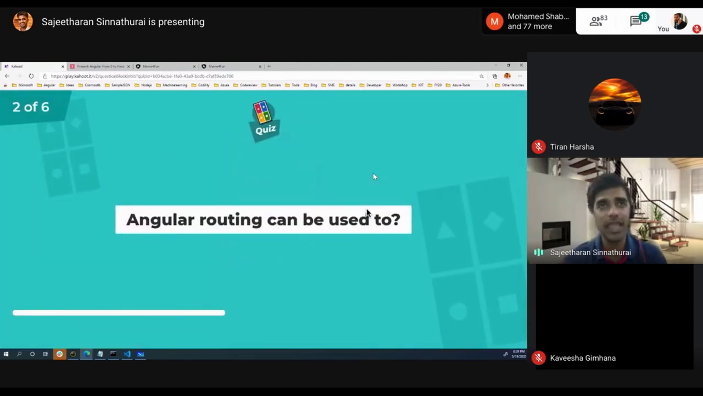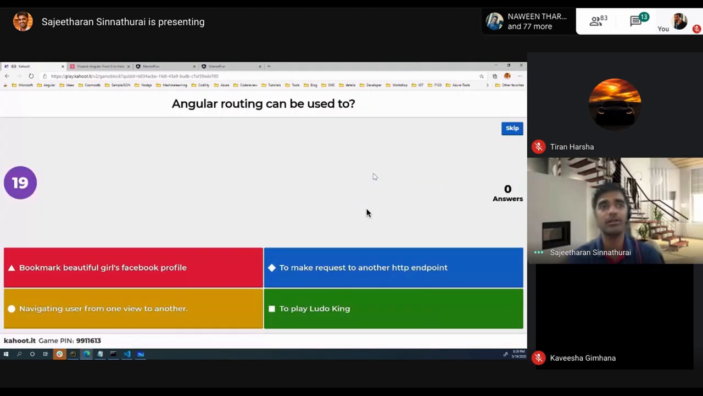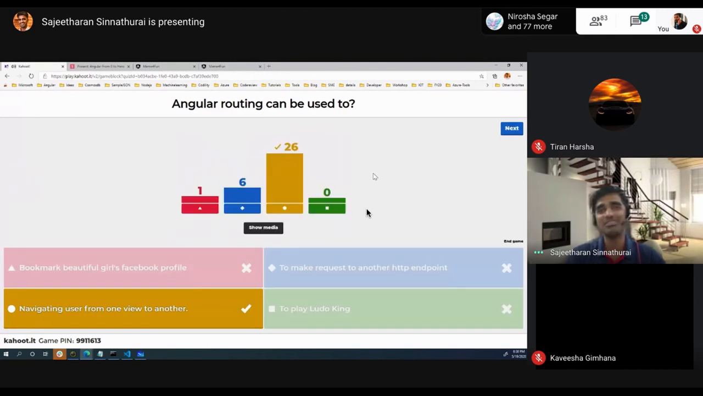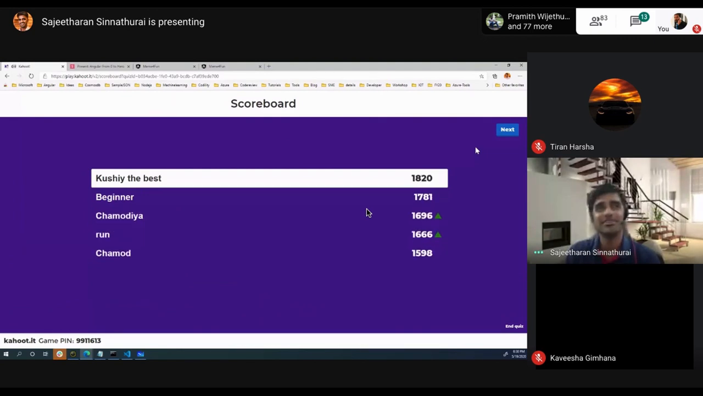Second question. Angular routing can be used to do what? To bookmark a beautiful girl's Facebook profile, to make a request to another HTTP endpoint, to navigate the user from one view to another, or to play Ludo King. Which one is the right answer? Oh, there are 26 who have given the right answer. Round of applause, because I hope you have listened to my session and it was good, I guess. Okay, let's see who is leading. Oh, Kushi is leading.